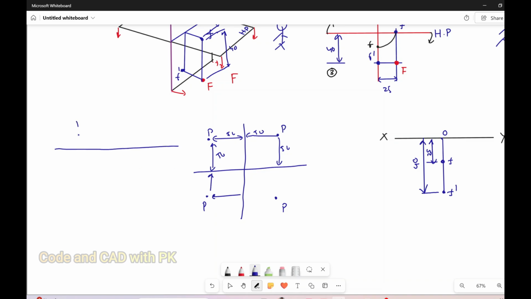That is very simple. In the first quadrant, front view P dash, top view P, 50, 50. In the second quadrant, here P, here P dash, height 50. In the third quadrant, front view below the reference line, top view above the reference line. In the fourth quadrant, P and P dash come here. So here the dimension is 50, here it is 50 and 50.